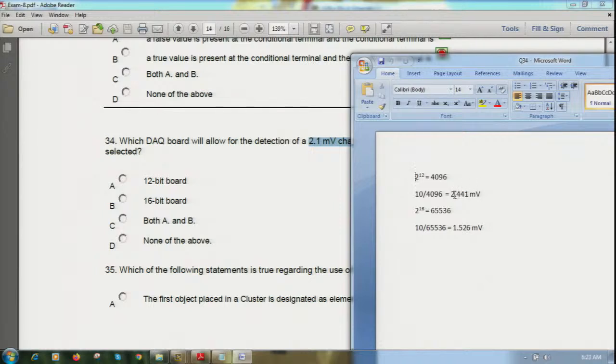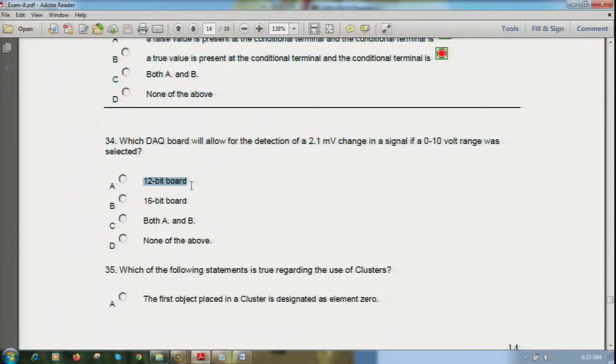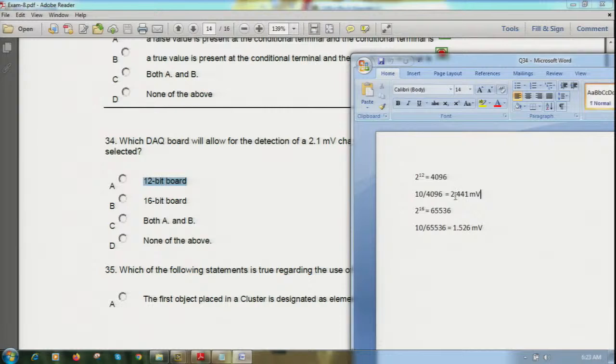So this will be the minimum detectable input voltage change if the resolution chosen is 12. So then 12-bit board will not be able to detect this 2.1 millivolt, because the detection over here is 2.44 millivolt, which is greater than 2.1 millivolt. Then the next is 16-bit board.